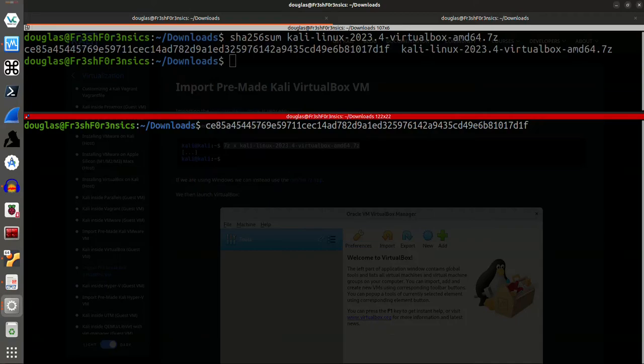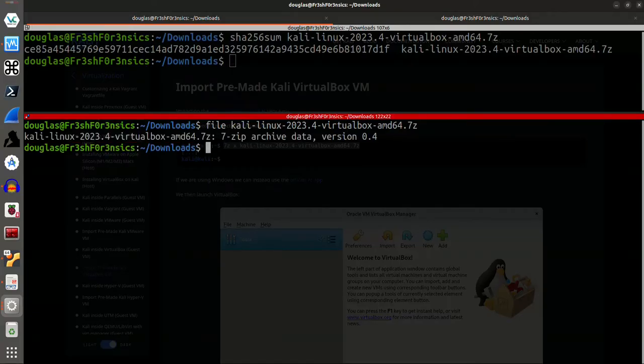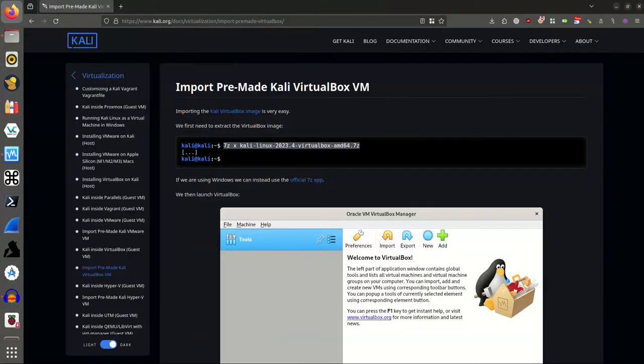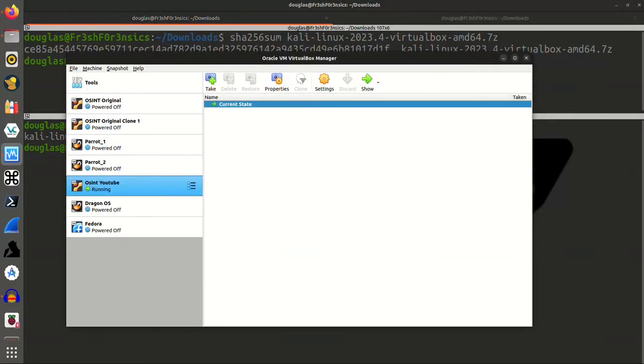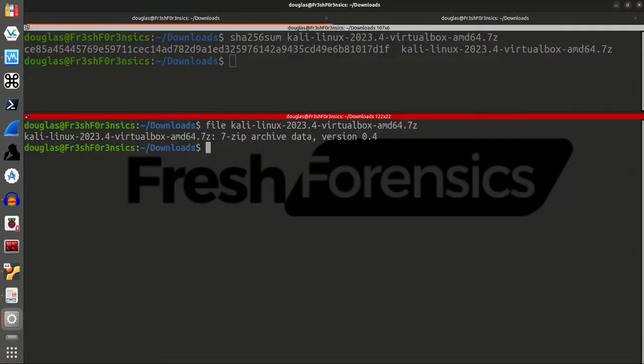Because if you notice, when we look at the image, it did end in .7z. So in fact, if I run the file command on that image, it should identify that as such, and it says it's a 7-zip archive data. So the first thing that we're going to do here, per the instructions on their website, is we're going to run this command right here. So I will come back over here to my terminal emulator, and we're going to run 7z and then x for extract, and then give it the name of that archive.